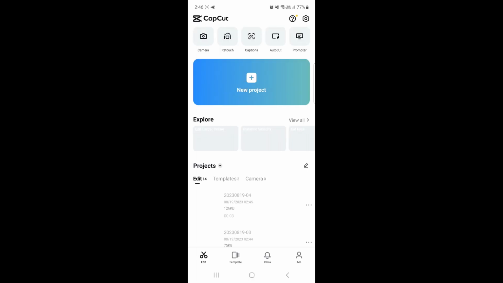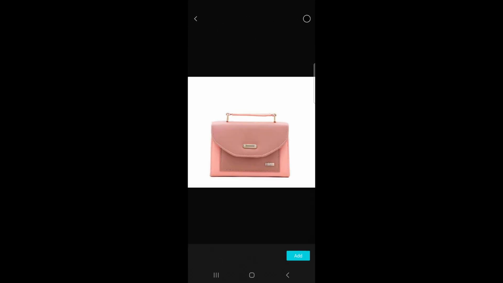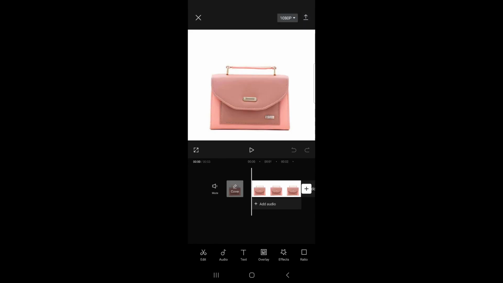Open the CapCut app. Select New Project. I have selected a photo of a bag. The editor has opened. The photo I chose is here. Move to the right and you will see Ratio. Select it.